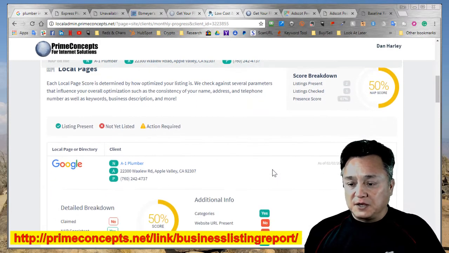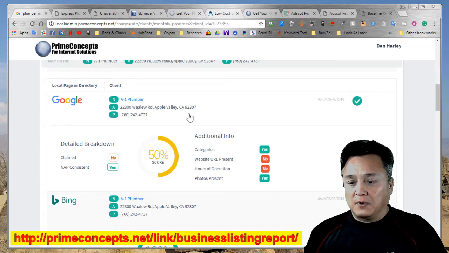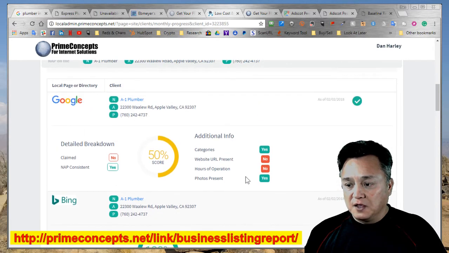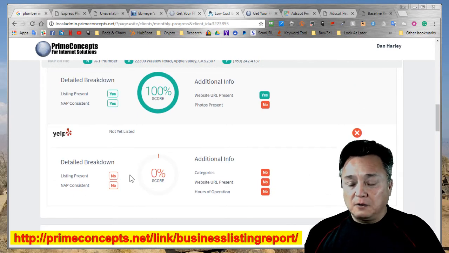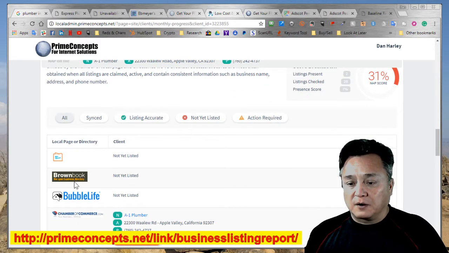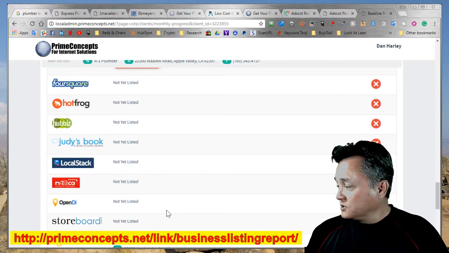So what does all this mean? You can see here that they have a Google listing, but something is apparently wrong. They didn't claim their listing. On Bing, it's not consistent, and so on and so forth. No photos present, no website URL. All this stuff here, Google says these are not working, that's why you got the 50% score. Yelp, there's no listing at all. And then all these other directories out there, most of them like Brown Book, Super Pages, and so on and so forth.